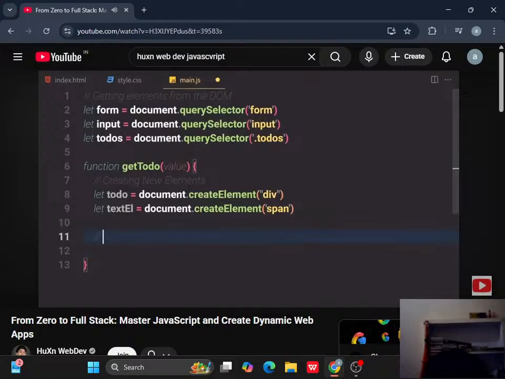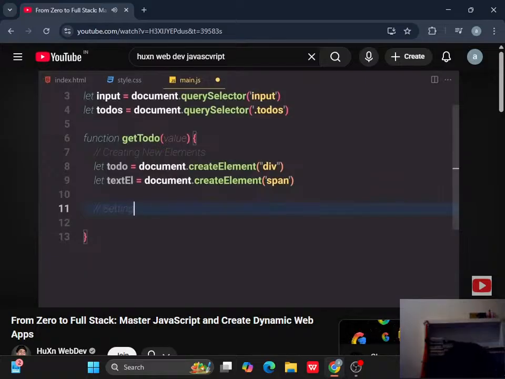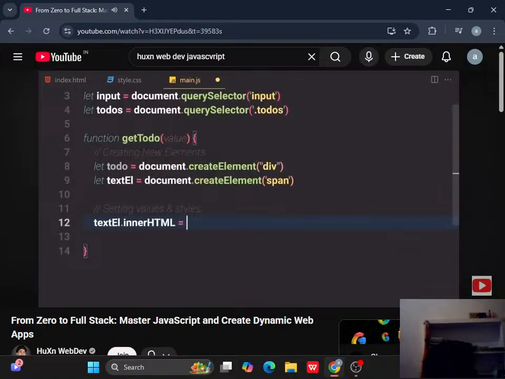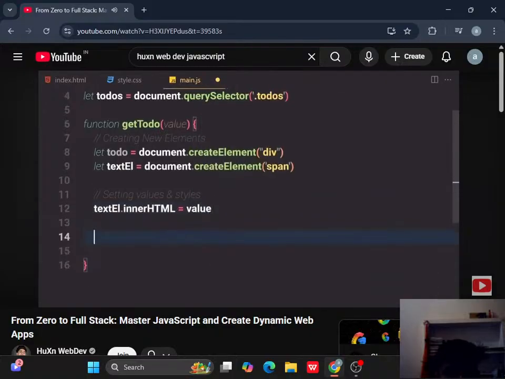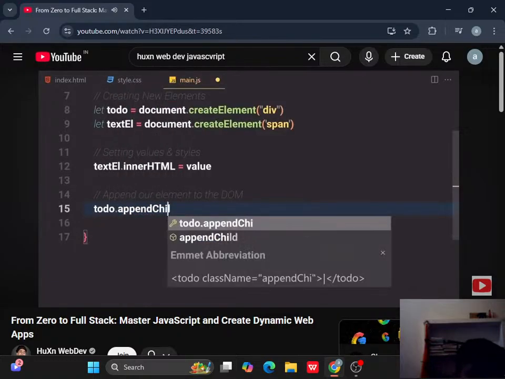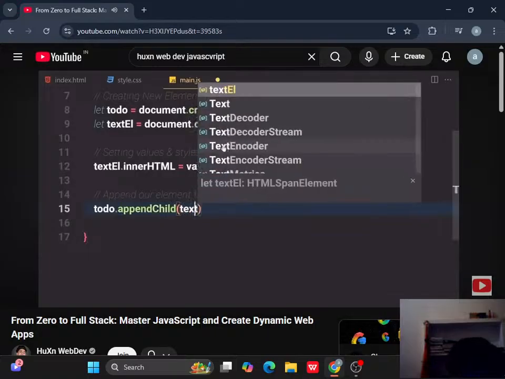Now let's write the setting of values and styles for our text element. I'm going to write textElement.innerHTML, and it will now equal the value, whatever value we provide. Now let's append our element to the DOM. We are going to use todo.appendChild, and then textElement.